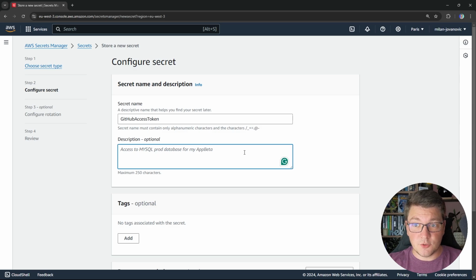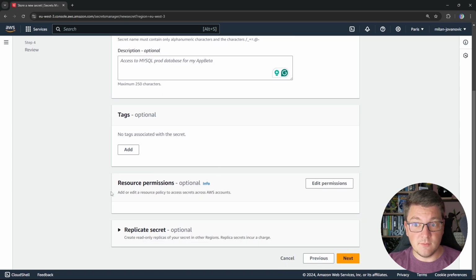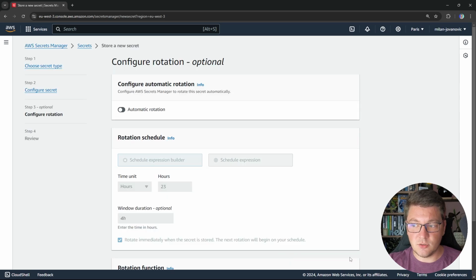You can provide a description for your secret so that you can easily remember what is the value that you stored inside. We can also add some tags, define a more strict access policy using IAM. I won't be doing any of this, but it's an option, and you can also replicate your secrets in other AWS regions. I won't be doing any of that, so let's just click next.